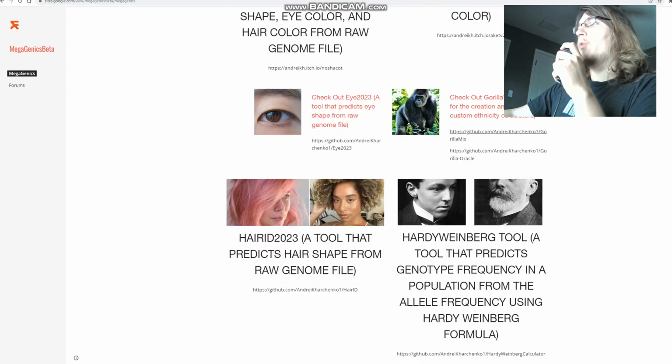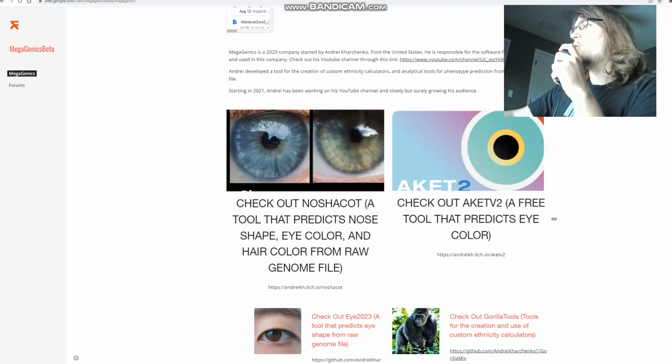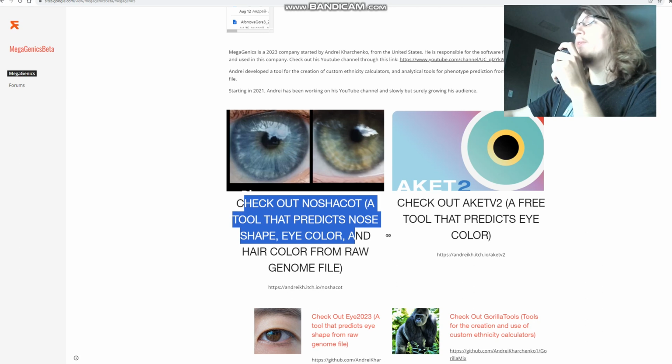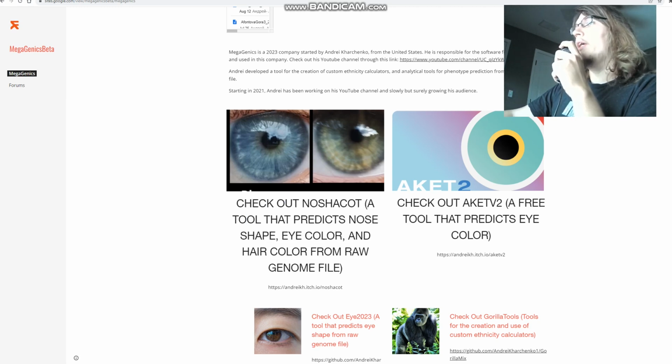So number one, I changed the logo for my Aket V2 tool, which is my free tool for eye color prediction. That's right, you don't have to pay to use it. You can download it for free from my itch store. Then there is NOSHASCOT, which you have to pay for, but I'm going to maybe update a window, a little preview for it as well. It all depends on my partner, how successful he is at making this stuff. I really like what he does because his designs are really cool.